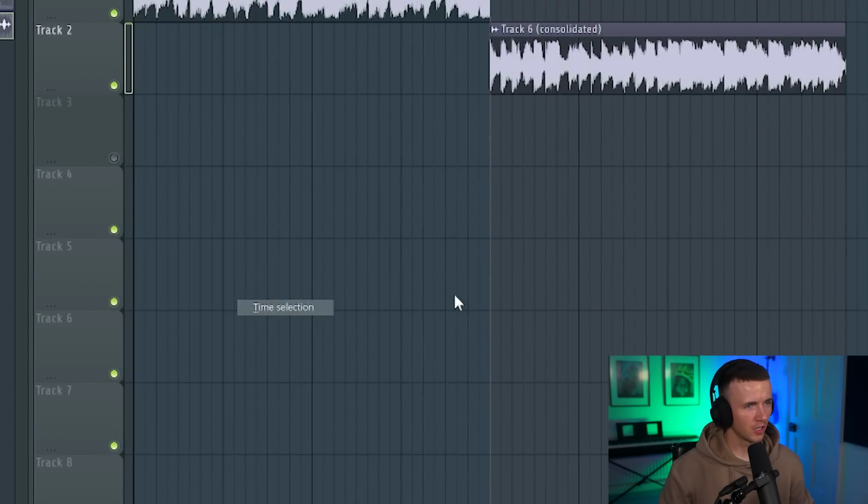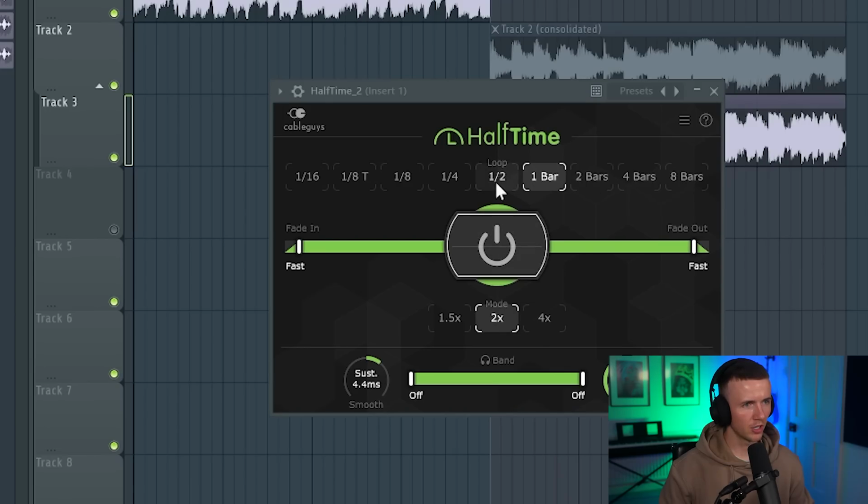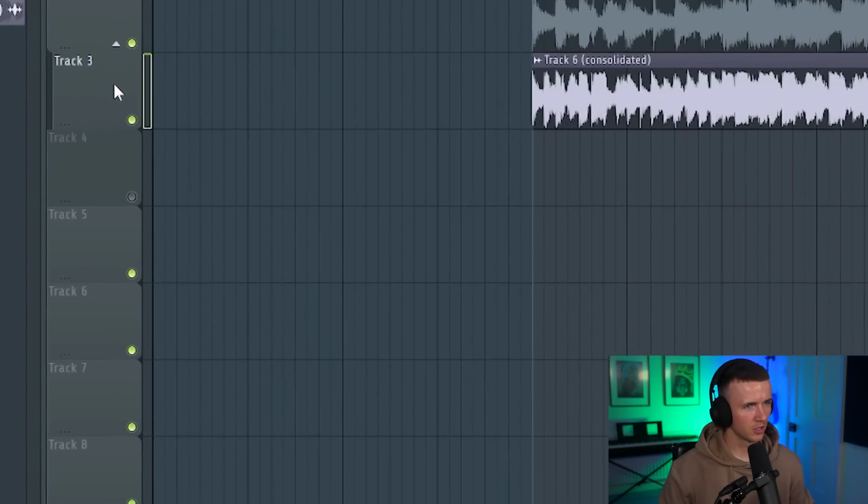Ooh, that sounds crazy. Alright, let's consolidate that track, and then I'm gonna do another one, but let's try this one on like 2 bars. And then I'll consolidate this one too, and then we might have some different chops to work with.